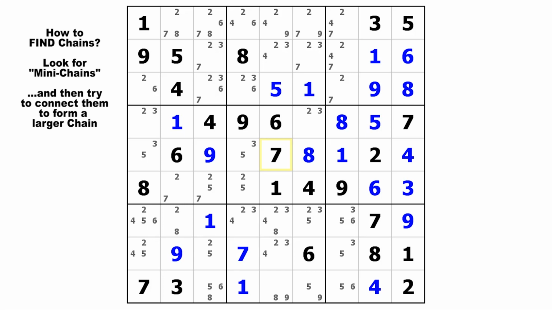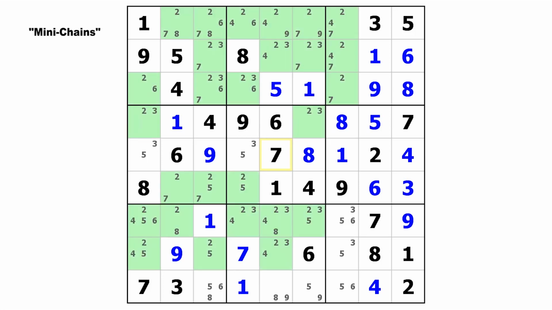Like here in this diagram, let's go through all the candidates in order. Now the 1s have all been placed, so let's start with the 2s. Now we've got a weak link here in column 6, and then a strong link over to this 2, and a weak link to this 2. Now remember, I always use a blue arrow for a strong link and a green arrow for a weak link or a surrogate weak link, and all these chains can go in either direction. All right, so this is what I mean by a mini chain.